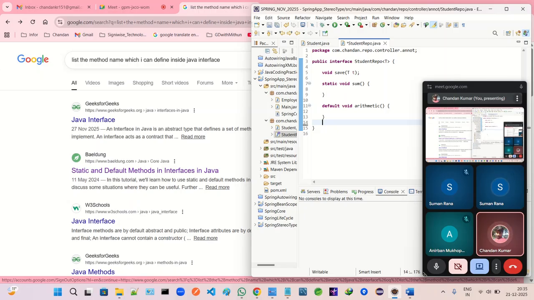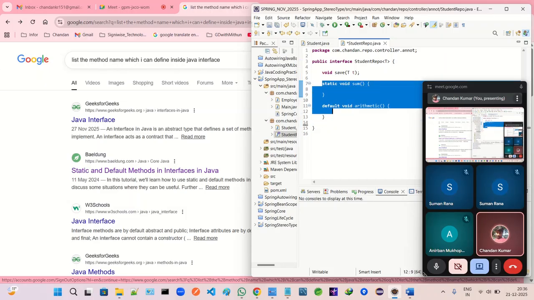Before JDK 8 it was 100% abstract in nature. There was no static and default method concept inside the interface, but later changes happened and now we can give a body also. It means we can't guarantee that an interface is 100% abstract, but we can make it 100%. If we don't define these two things, then you can say it is 100% abstract in nature. For other methods we can't give a body, that's it. So this is one interface.